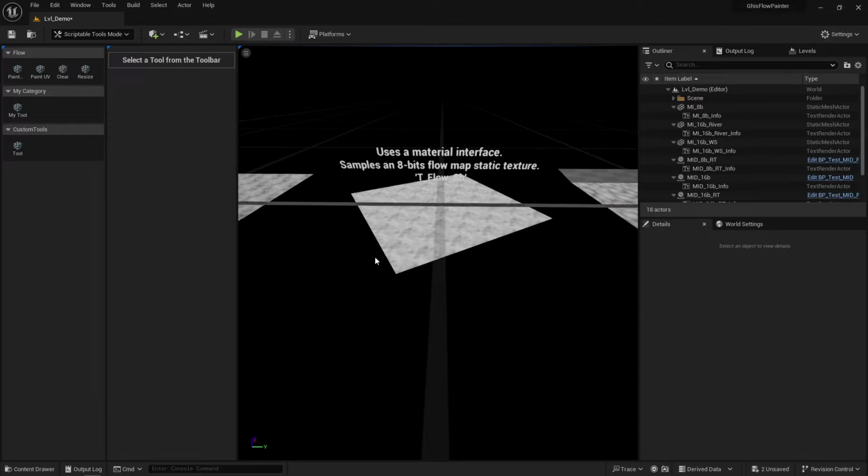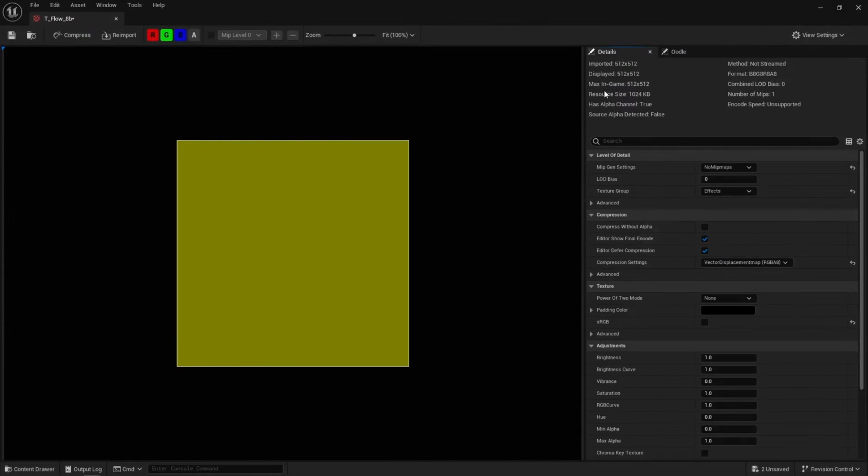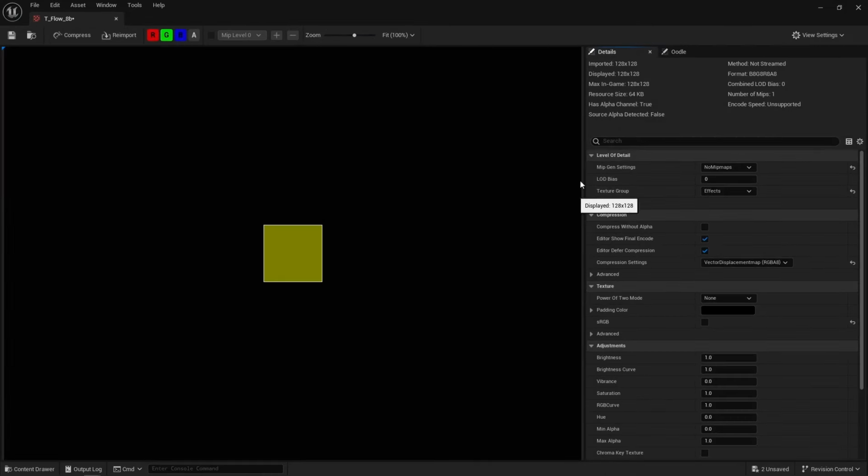And let's quickly demonstrate it. Say I want to use a 512 resolution, click on the mesh, verify the texture size is 512, and yep. Now resize it to 128, and it works.